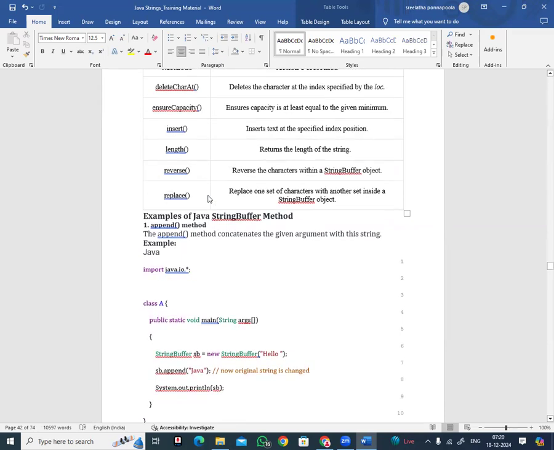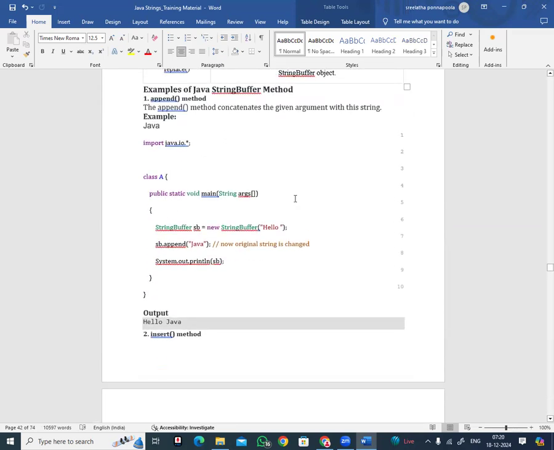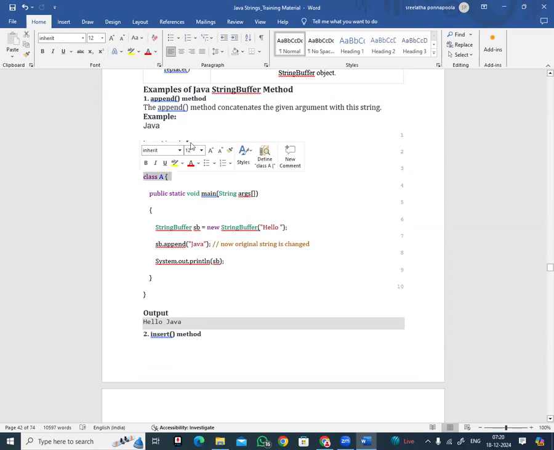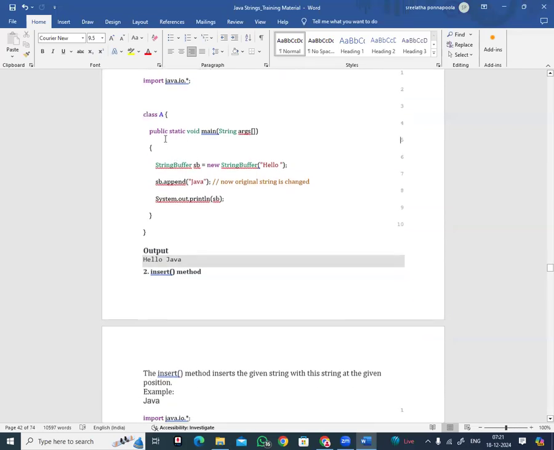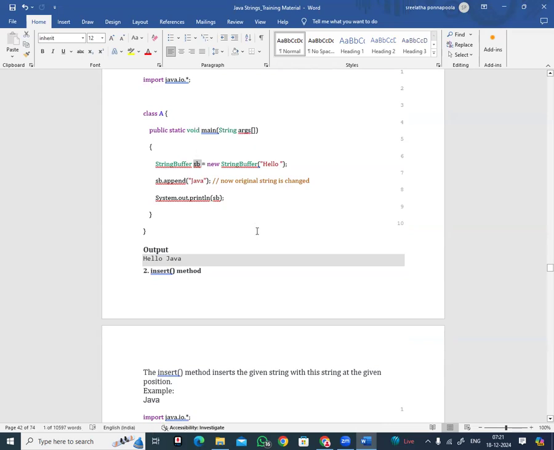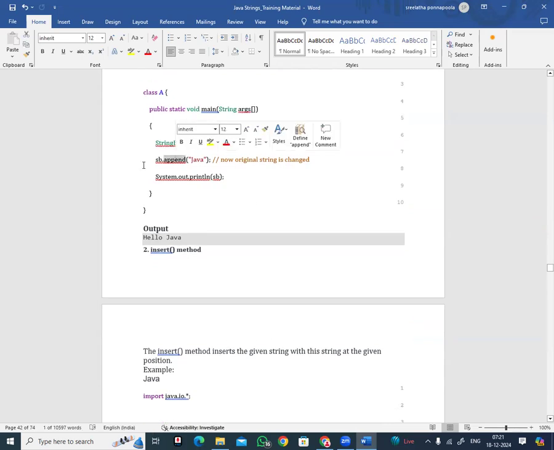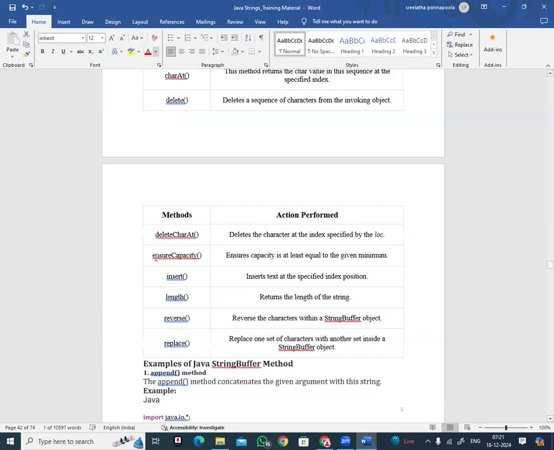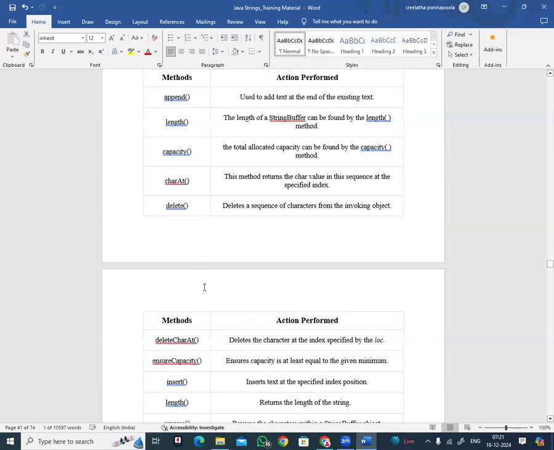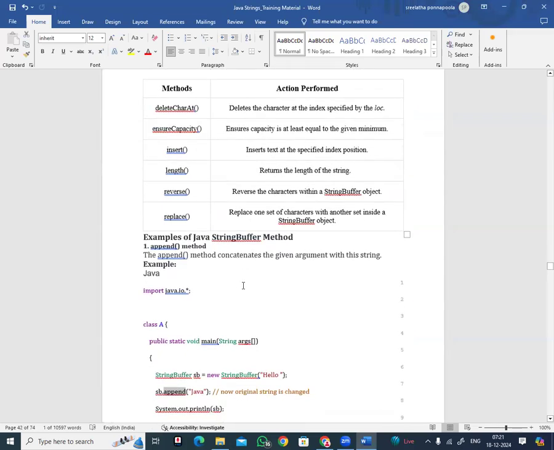So use all these methods in a program. Write a program like this: create a class and import the java.io package, and inside the main method of the class, create a string buffer object and use the append method to add some string value. Then use all these methods to find out how they work in the StringBuffer class.